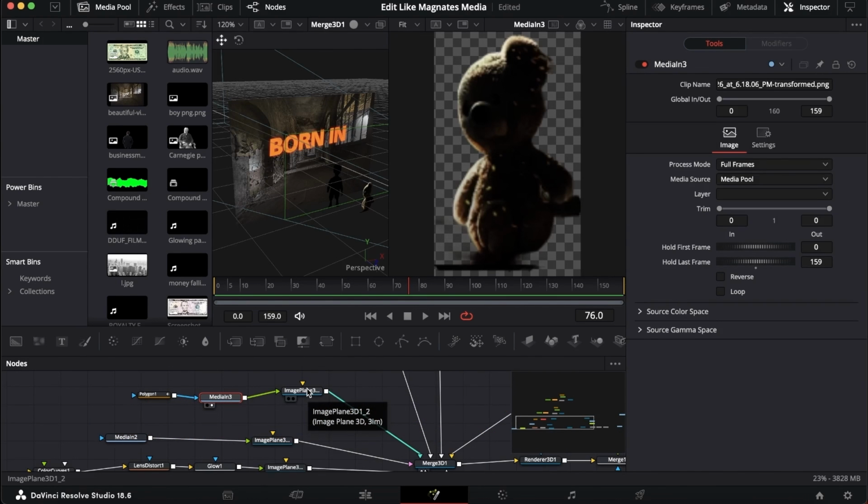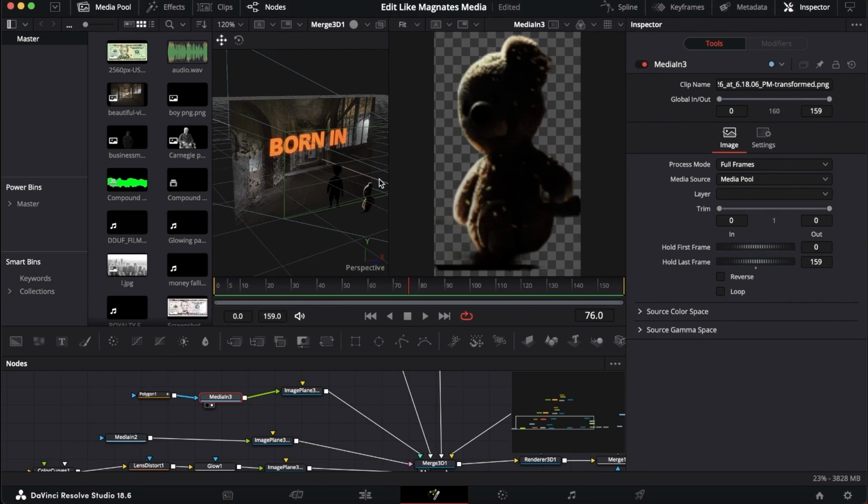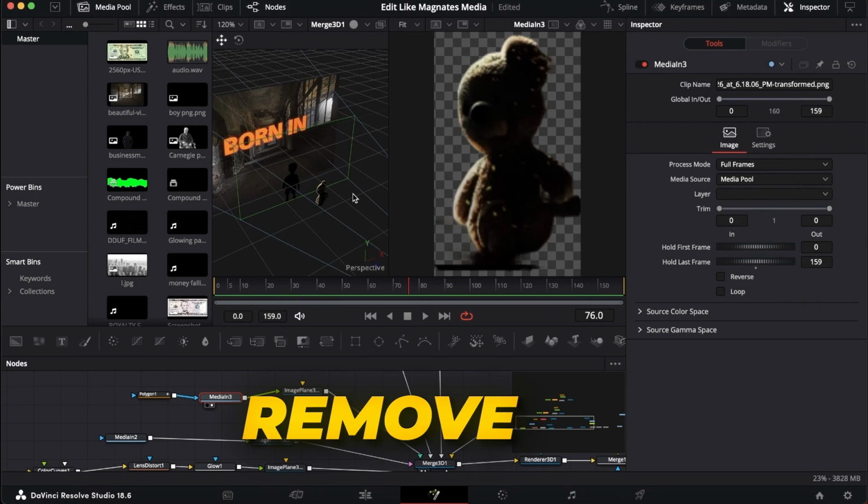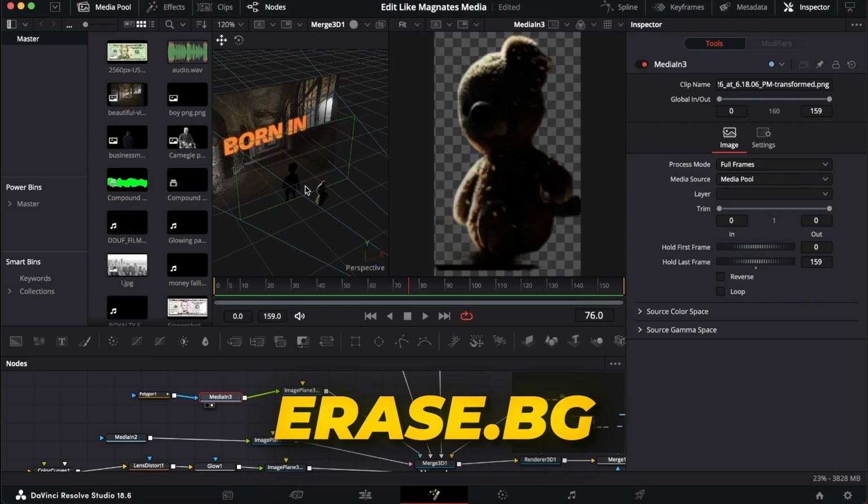Now after that, we have this teddy bear. I just took it straight from the Magnates Media video because I couldn't find anything that similar. So what I did is just took a screenshot of it and then I cut it out using Photoshop, but you can use a free one such as Pixlr. That's completely fine. Or just a background remover website. Some good ones are remove.bg or erase.bg.